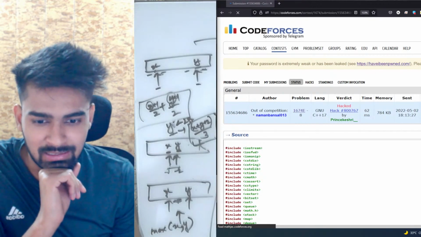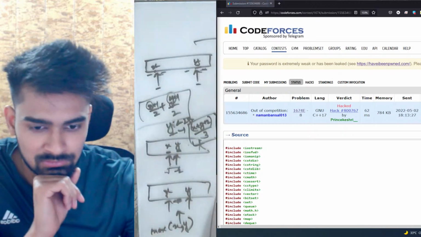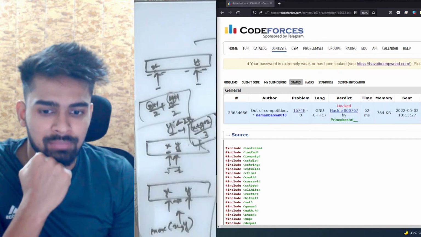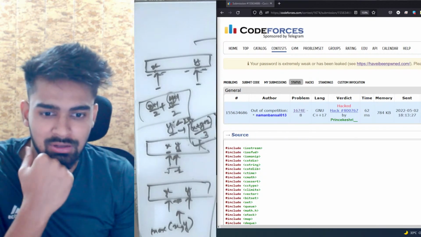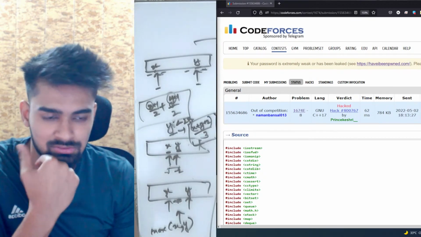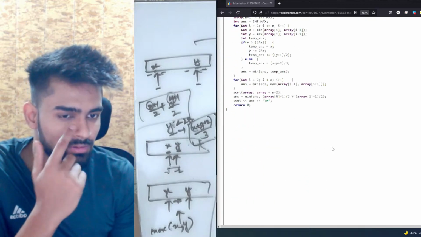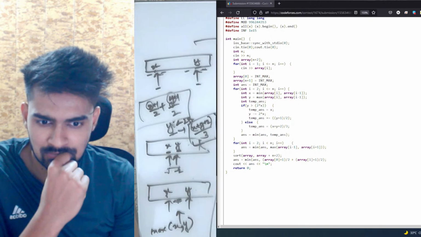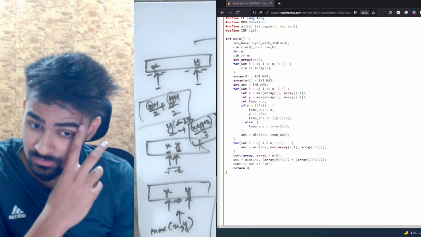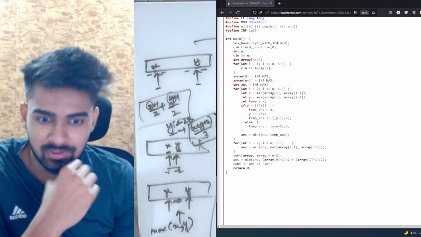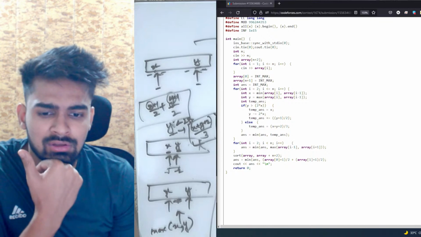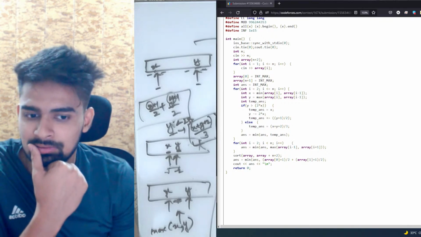Test case failing for E. Okay, 23, 5057. My code will give 57 for this one. I don't know what is wrong in this one. Max of xy is wrong, I guess, with one gap. Why is this wrong? I don't really understand.